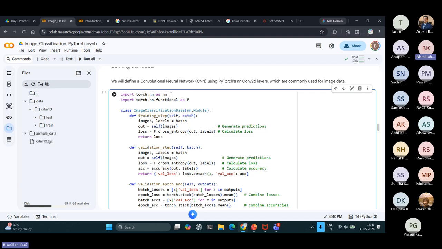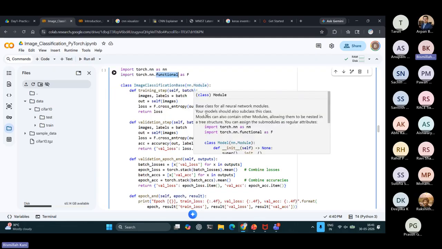Okay. As I told you in the introduction, neural networks are built using the module called nn, which stands for neural network. And some of the activation functions are available in the functional module, like the ReLU activation function and the softmax function. Okay.